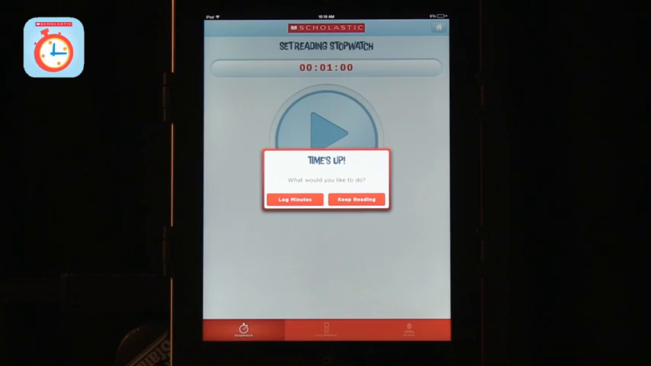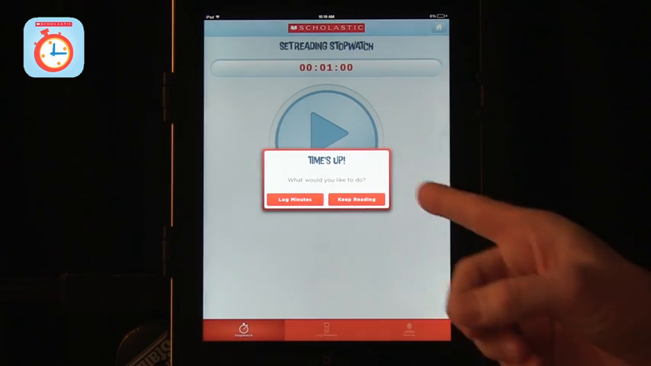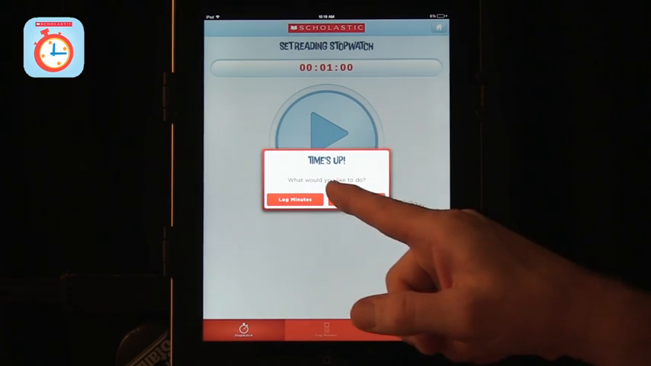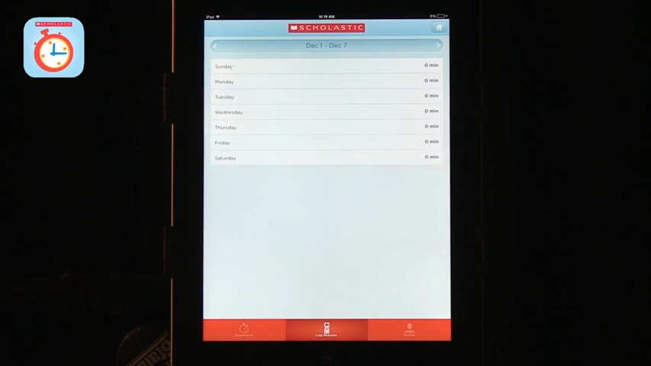And we actually talk quite a bit about stamina, which is the ability to sustain reading and comprehension over longer periods of time. So that's something to think about as well. So when the allotted time is actually done, you get a message, time's up, and what would you like to do? And you can keep on reading and get some more reading time done, or you can log minutes. In this case, we'll log minutes, and that will show us how many minutes we had over the last week.